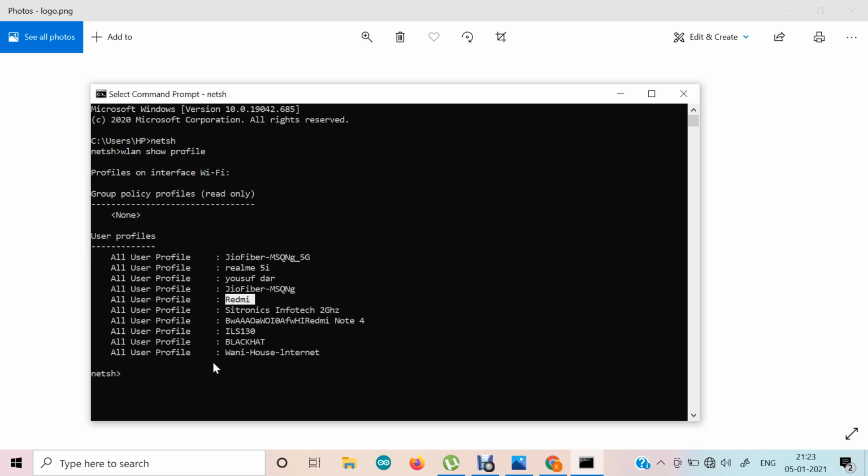to our laptop. Sometimes we forget the password of the Wi-Fi, or we are using the Wi-Fi of our friend and he's not telling us the password. So you can extract the password here easily using the CMD.